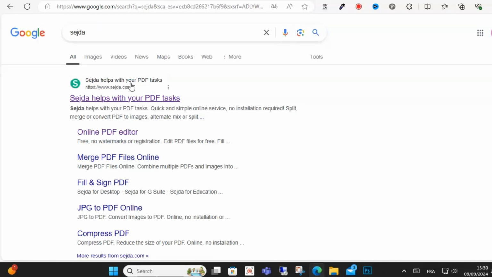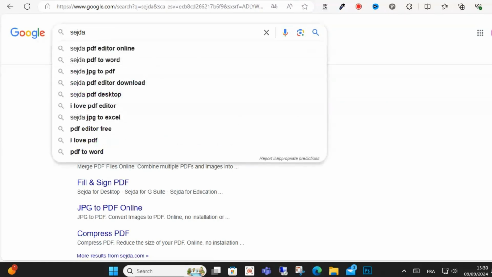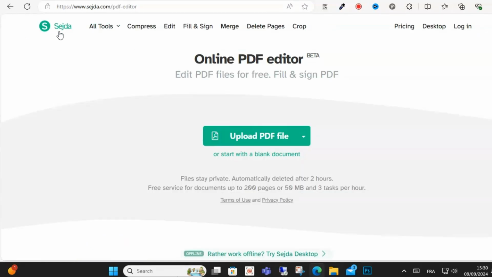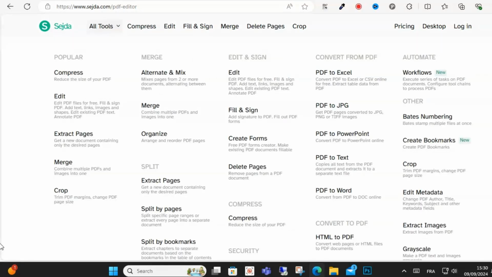Today I will show you in this quick tutorial how to edit PDF on Sejda Online. So guys, go to Google and search for Sejda and click the first link and go to this website. As you can see here, this is the official website, where you can edit PDF.